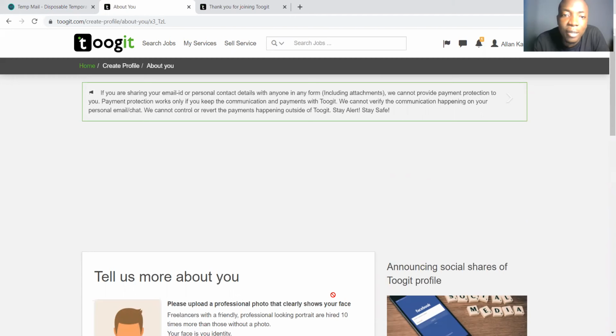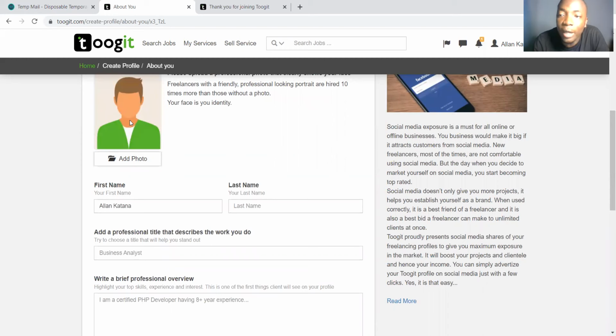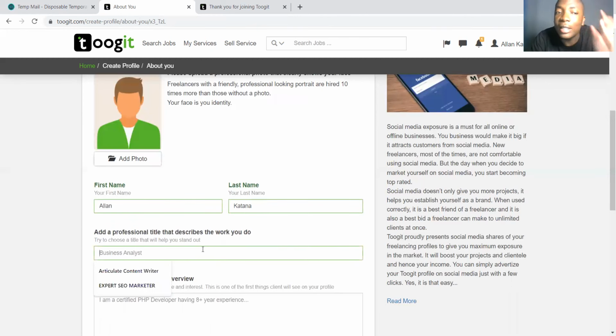And after putting the years of experience, I can go about adding my profile photo. And I hope that we all know the contents of a profile photo. A profile photo should be clear, it should have a solid background and all that. But again, you can just choose to skip that. So let me give my last name, and I need to give myself a professional title.